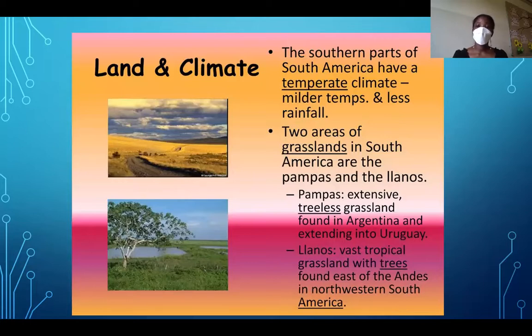The southern part of South America has a temperate climate, with milder temperatures and less rainfall. Two areas of grassland in South America are the Pampas and Llanos. So the Pampas and Llanos are the grasslands, okay? The Pampas are extensive treeless grassland. So in the Pampas there are no trees, it's only grass, like you see in this picture, okay? The Llanos is a vast tropical grassland with trees.